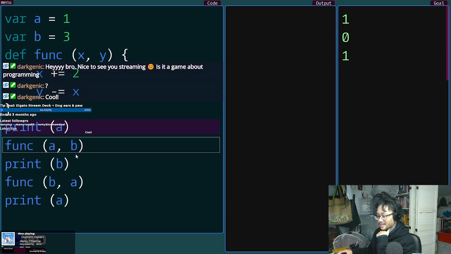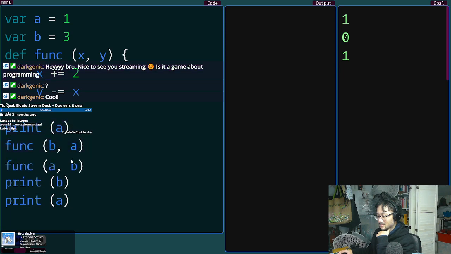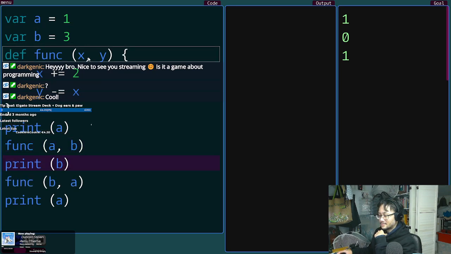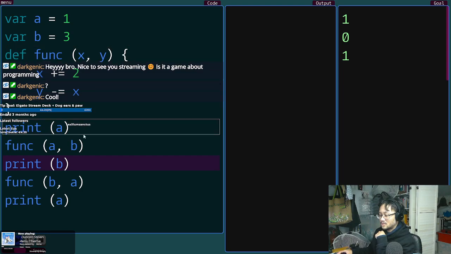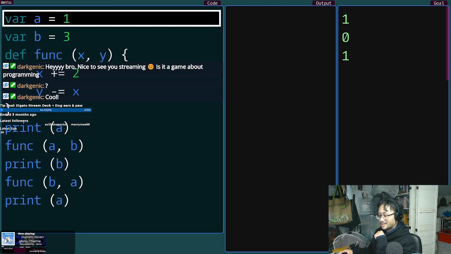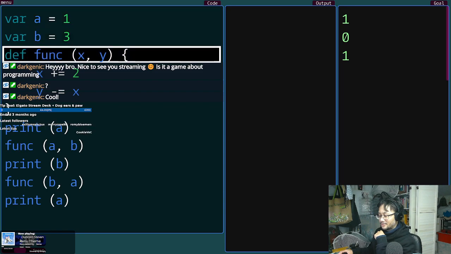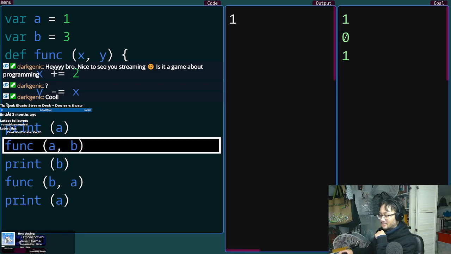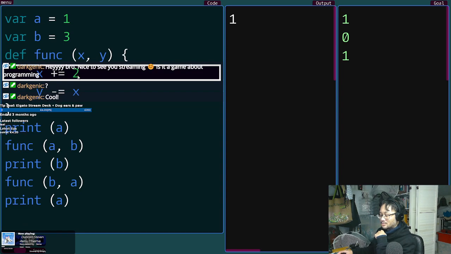So let's print a. So let's first start with the beginning. A is 1, B is 3, function is defined. A is just A. So A is 1, we output 1, we go to function. X becomes 3 because A plus 2 is 3.